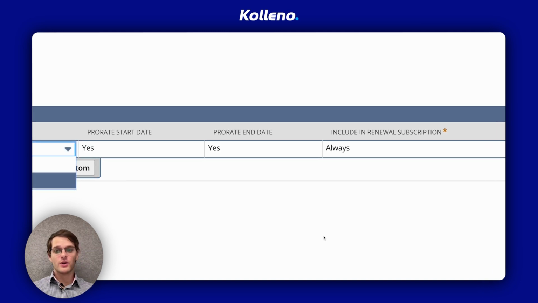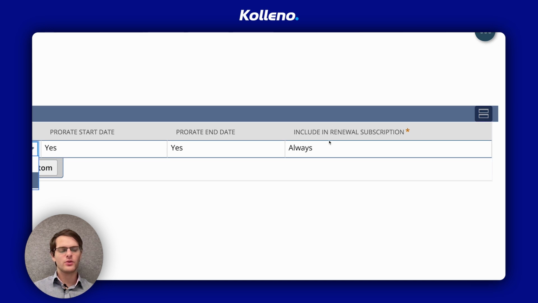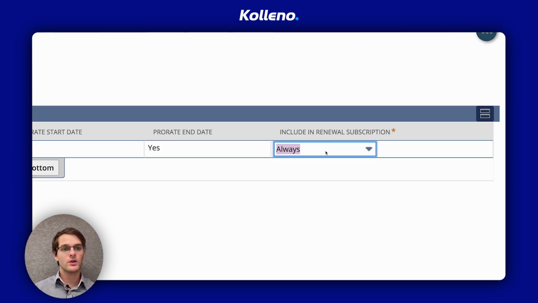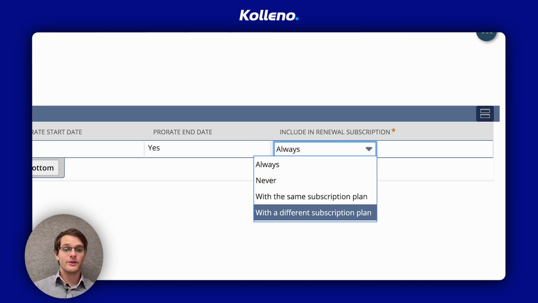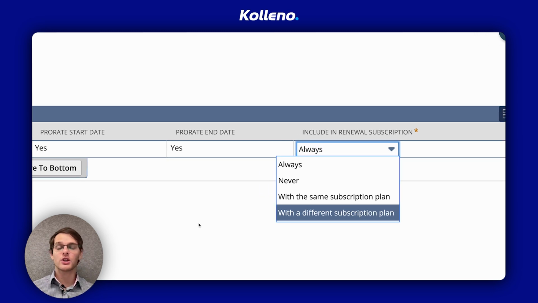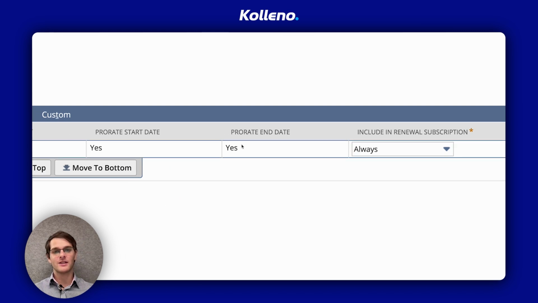And if I look here on the right, you have include in renewal subscription, and you can select your preference as you see on the screen. For recurring items, you can choose the prorate start date and prorate end date if needed.